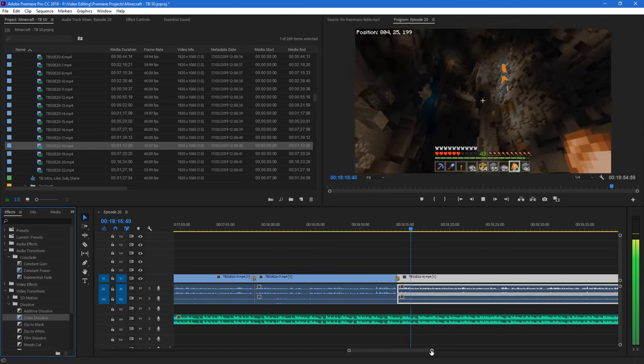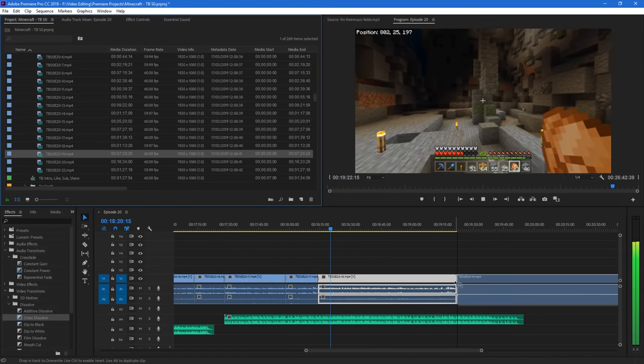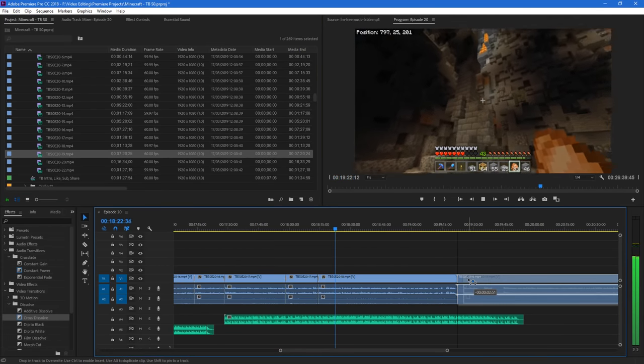Okay, so now I'm working on these bridgey things that are all broken and janky. Obviously, if you can imagine, the bottom of this is going to be filled with lava. So this thing's going to be sticking out of it.